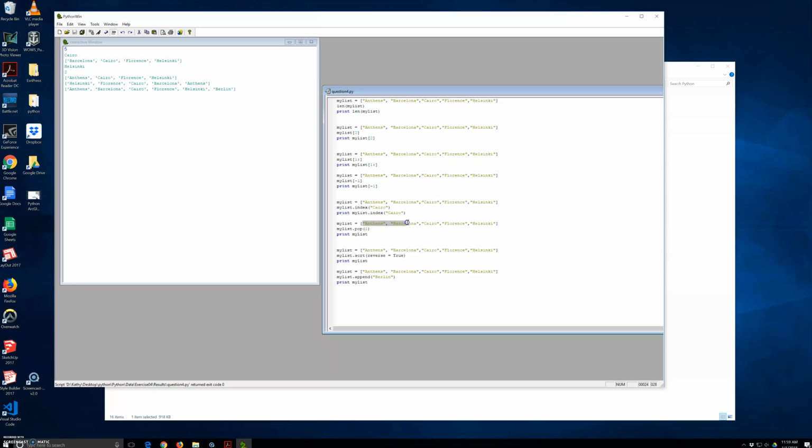My list, if we remove number 1, Barcelona, what we have left over is Athens, Cairo, Florence, and Helsinki. And for number 4, we have Athens and we kind of reverse it. So we have Helsinki and everything reversed. And the last one, we append Berlin. That's how we get the result for Berlin.